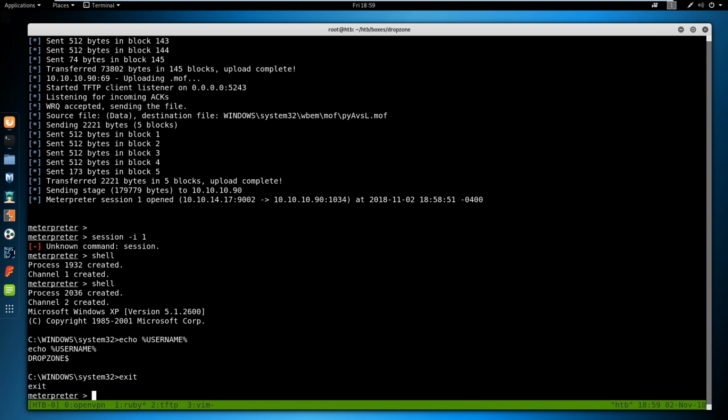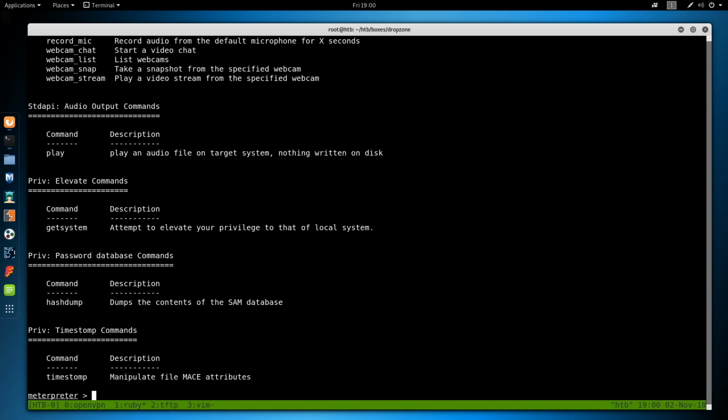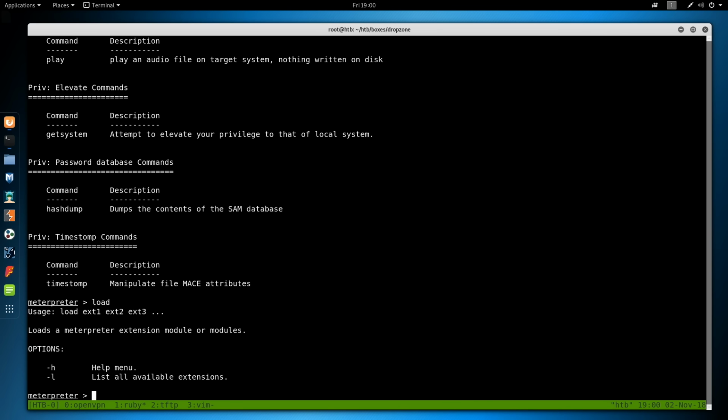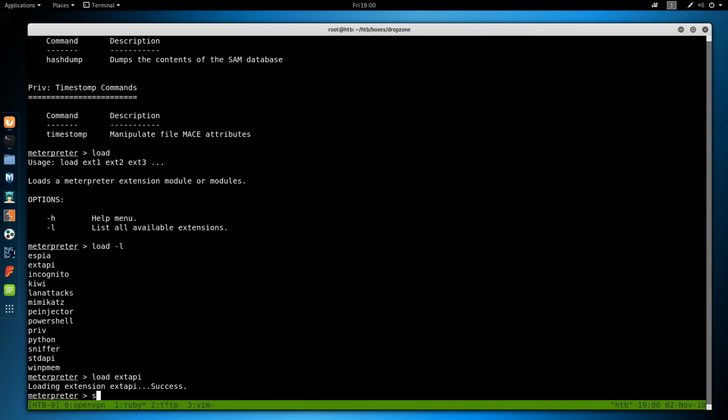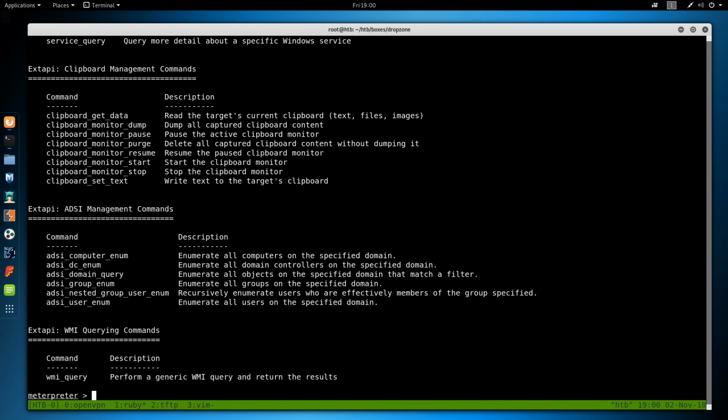We can use Meterpreter to look into WMI and kind of explore this. So let's type help to see the Meterpreter commands, and we don't see anything with WMI. So what I'm going to do is load, and we have load -l to list all the modules. So we have a few more Meterpreter modules we can load. I'm going to load the extended API. And now if we do help again, we have a bunch more Meterpreter commands. And one of them is wmi_query.